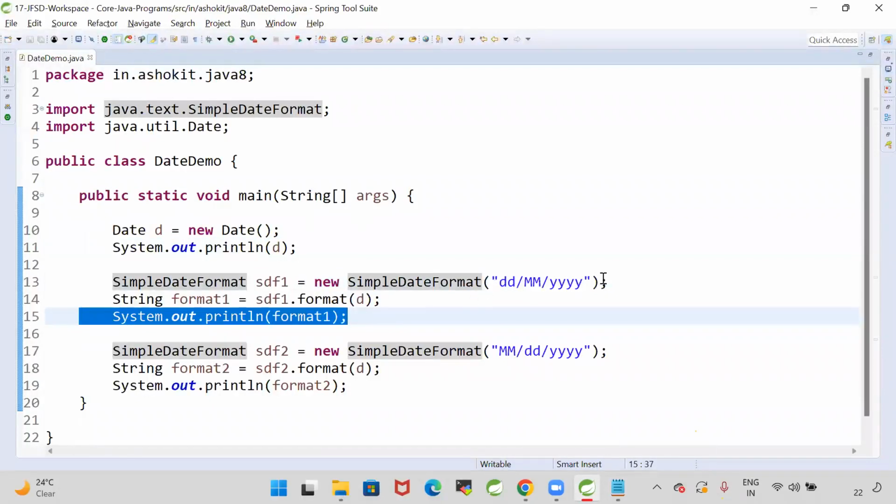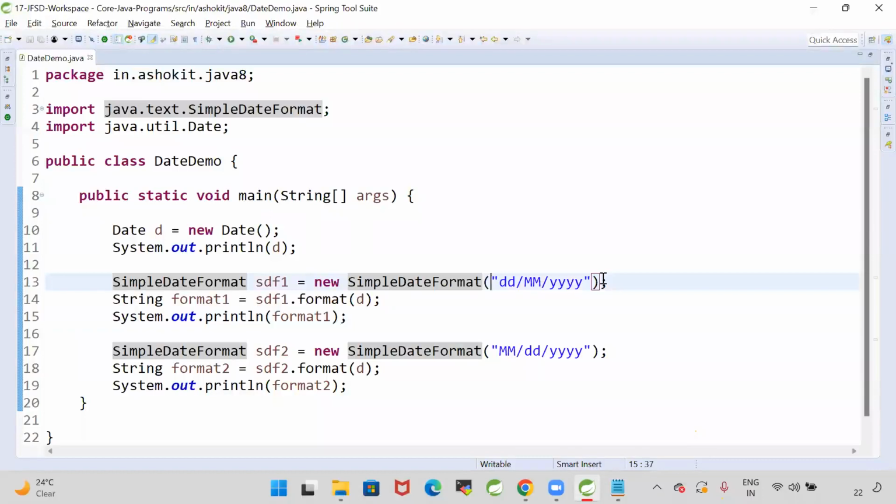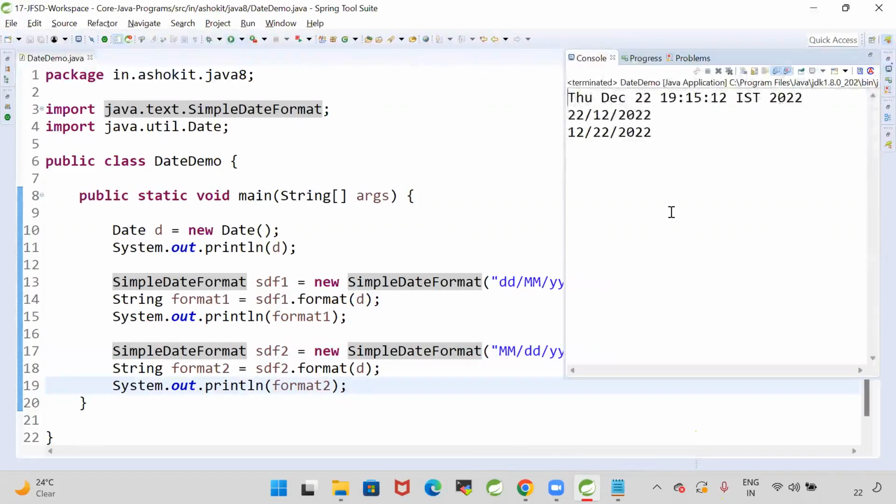In India, whenever we are filling a form or writing a date on a letter, we prefer day, then month, then year. But in the US, they will write the month first, then the day, then the year. Like this, I want to format it. Now, are we able to do the date format?